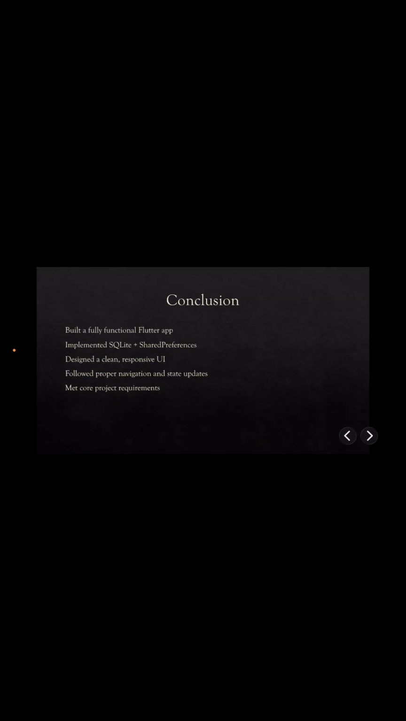In conclusion, my app meets the core requirements. It uses SQLite for storage, shared preferences for settings, and a clean, responsive UI. The navigation and settings updates work smoothly, and overall the design is simple and user-friendly.